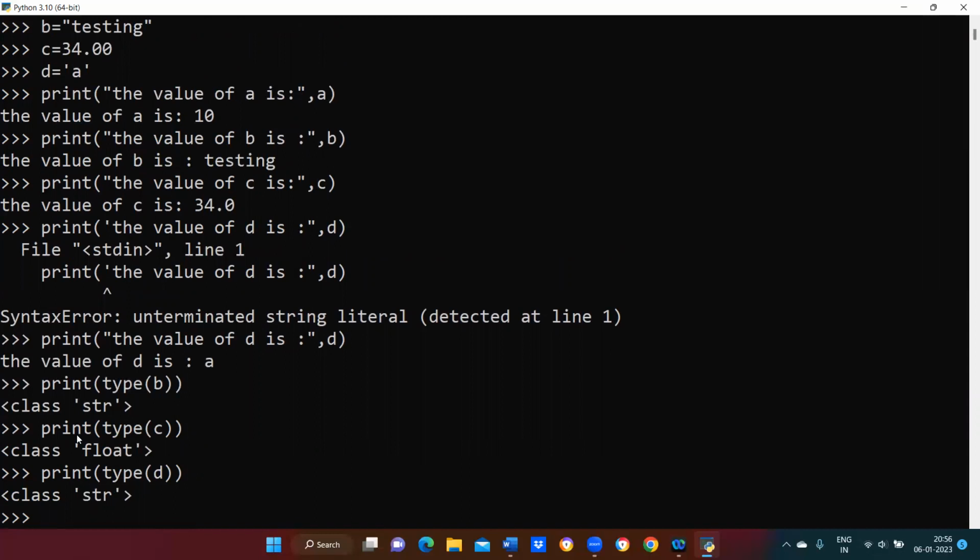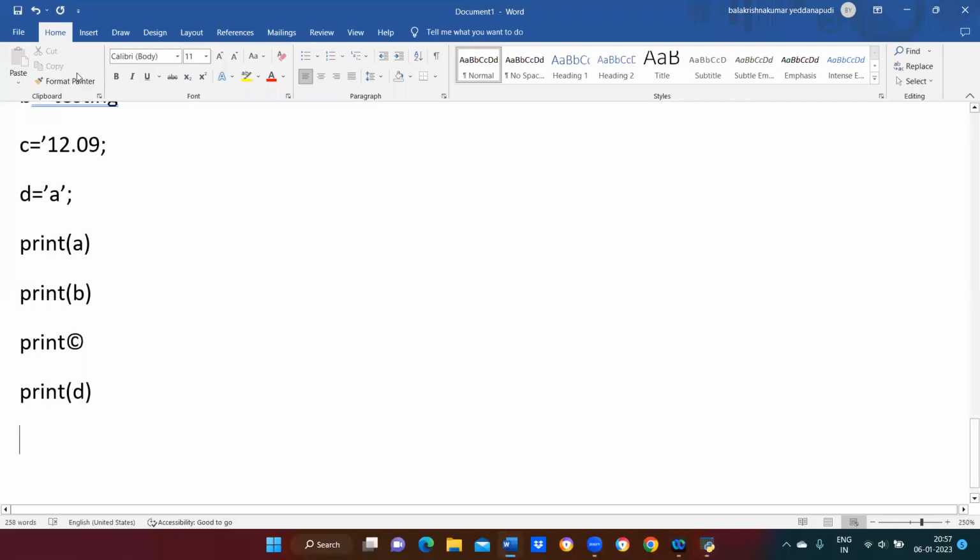See, in Python, even if you declare a single character, that will be considered as a string. Where is the string? Look here, d equal to a, I gave a in single quotes, that will be considered as a string only. But in other programming languages, that will be considered as a character.